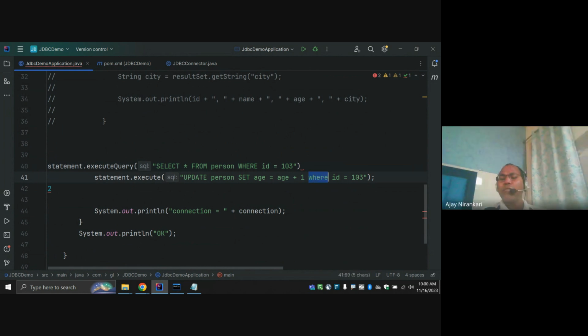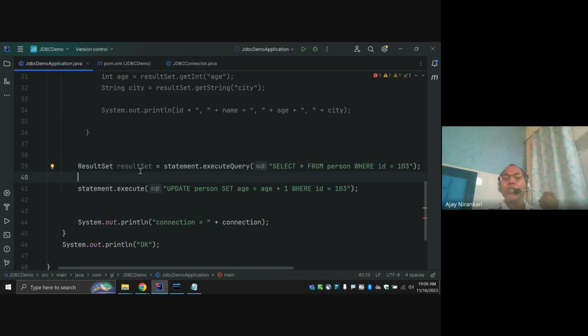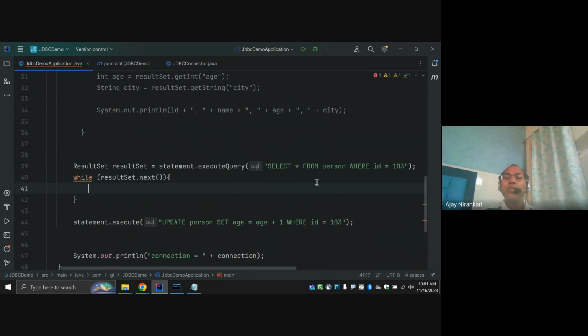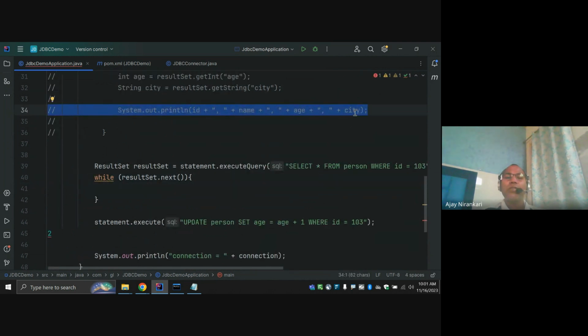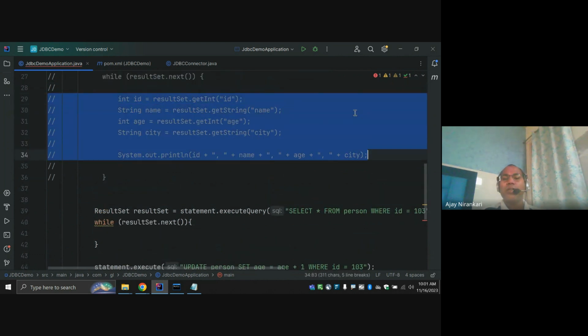Generally follow the preference for all the keywords. So before updating, I am going to check what the previous value is and what the new value is. For the result set, check while result set has next. If next, I can just print all the values: ID, name, age. Similarly, I just print here, and do the same again here.